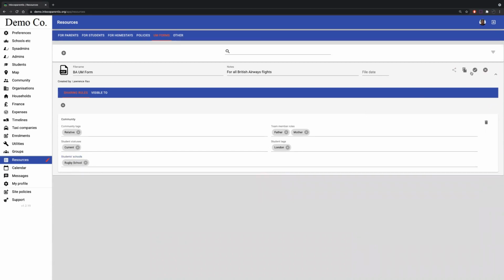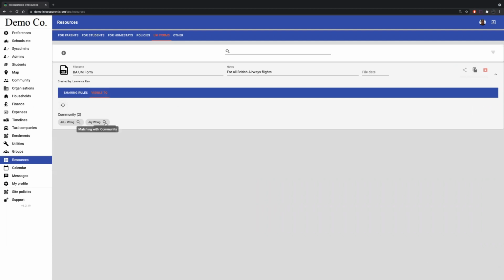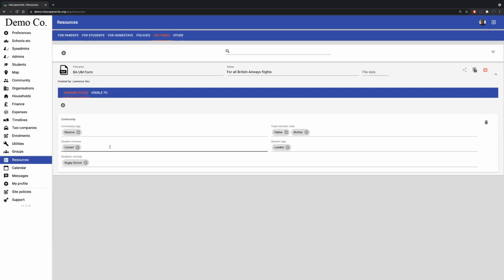So there are a lot of options, and you will not be using all of them at any given time. But if I now look at visible to, it's only going to show me David's parents again, because Jenny is now excluded because she's not at Rugby School. So a lot of options there. You need to pick the relevant options that work for the scenario that you're trying to set up. Okay, so that was the community option.